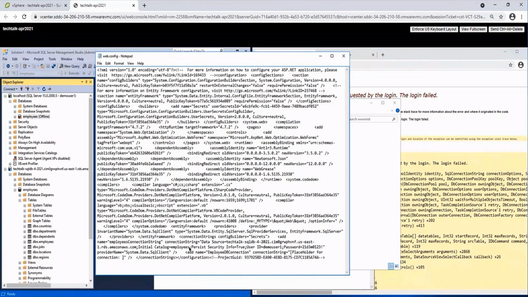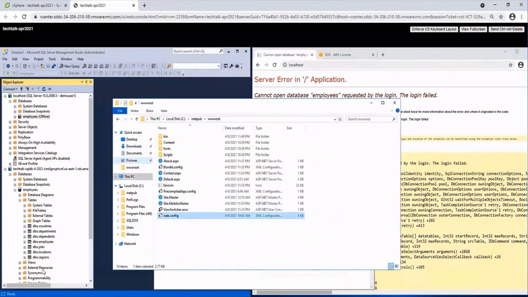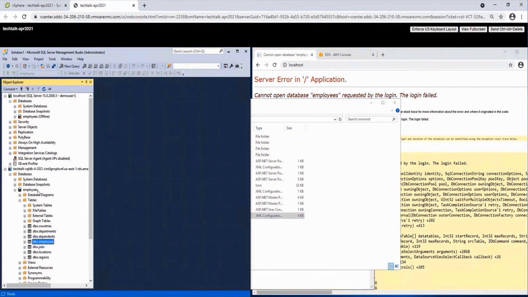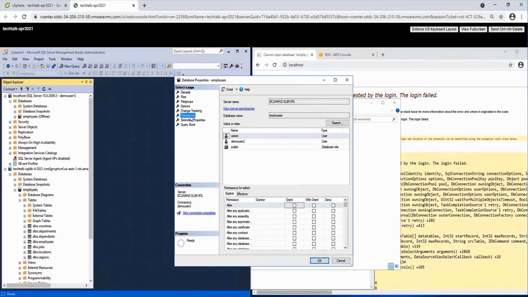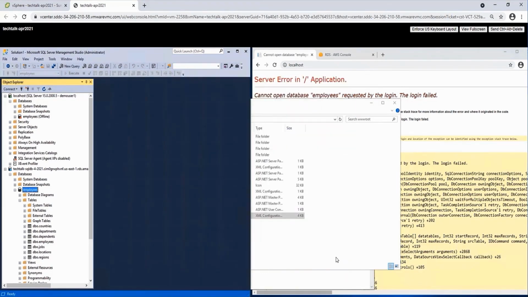Once we do that, we're also going to update the username. As we've created a new username completely for this particular database server, we want to use that new name. Once we do that, we'll save and exit out. But let's make sure that the new username is able to access this database. So we'll right-click and go to the properties, and check the permissions. As you can see, demo user 2 is part of this database. Go ahead and cancel out.